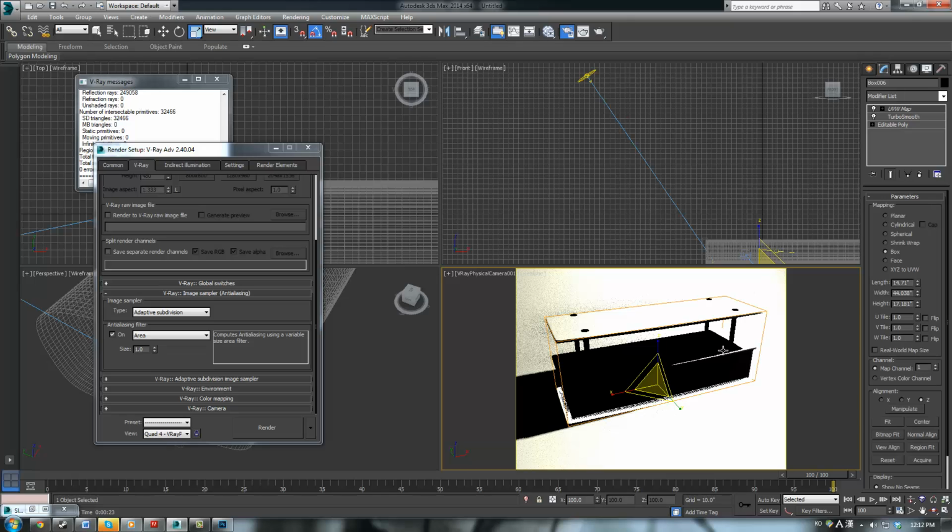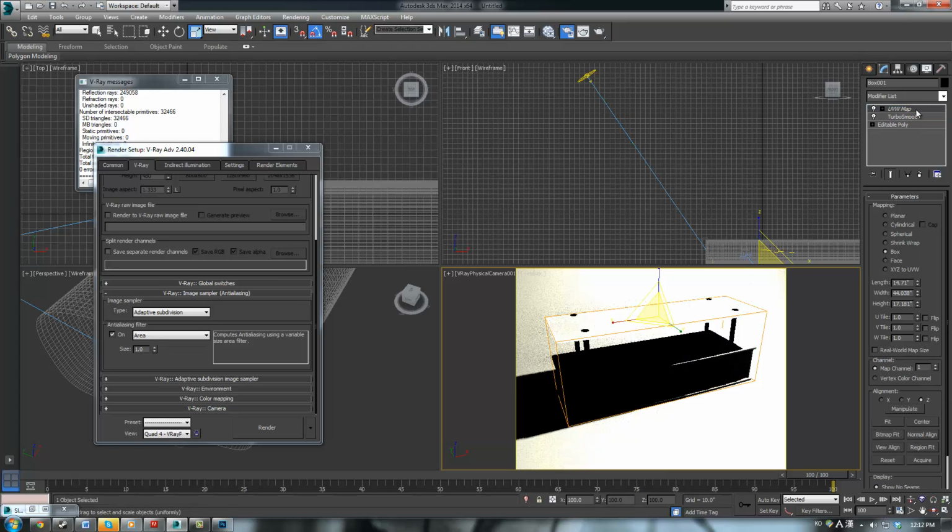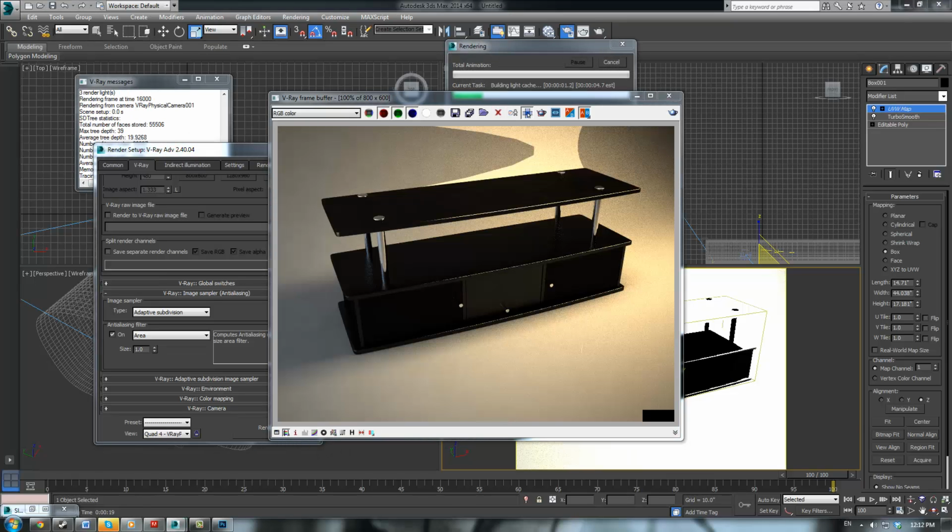Okay. Now, looks like we're good to go. Alright, and let's re-render again. Alright, so we're still getting some noise. We're still doing our pre-pass though, so let's finish up.